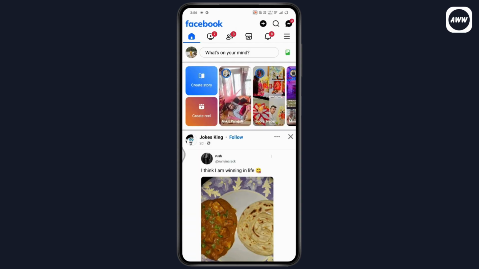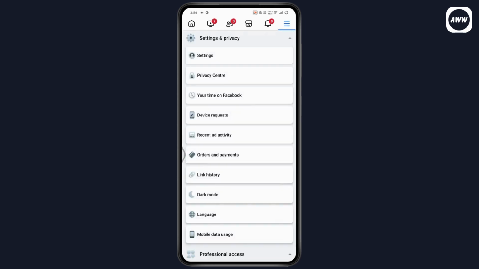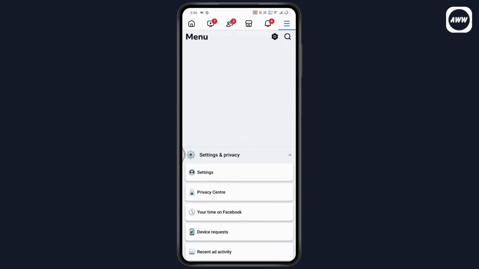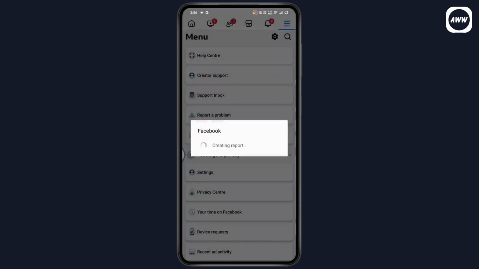up your Facebook. Once you open up your Facebook, now you need to go with the upper right, which has that 3-bar icon. Scroll down, go with Settings and Privacy, or just go with Help and Support and tap on Report a Problem. And again, continue to report a problem.